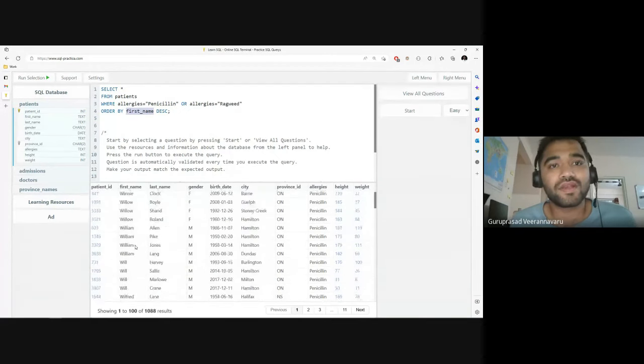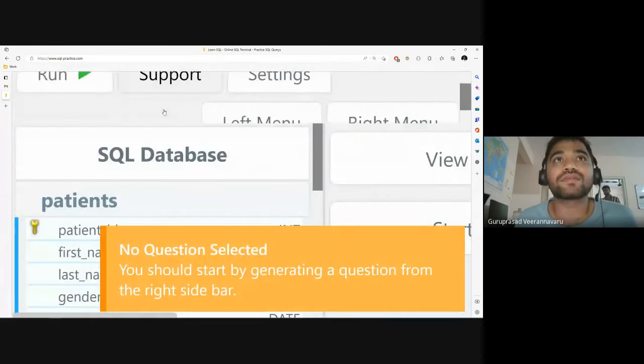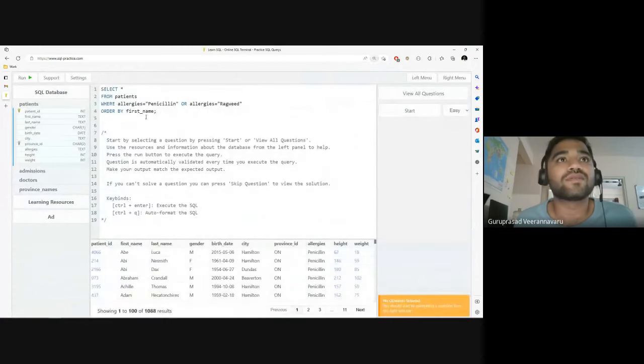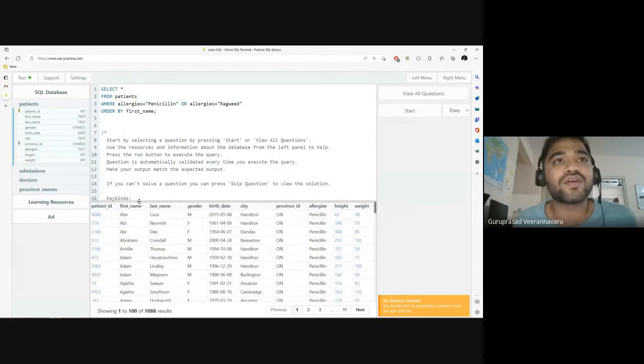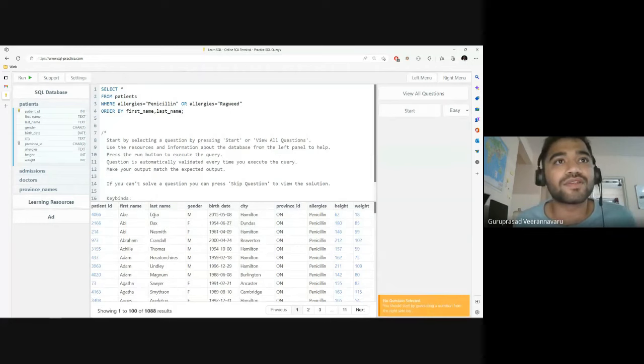Okay. So I can also sort it by two columns at the same time. I want to first sort it by first name, so that I'll have people whose names are starting with A. But let's say I also want to sort it by last name. So I'll first sort by first name and then sort by last name. Now if I do this, it is also sorted by last name. Okay. So the first name is sorted first and after that we are sorting it by the last name.